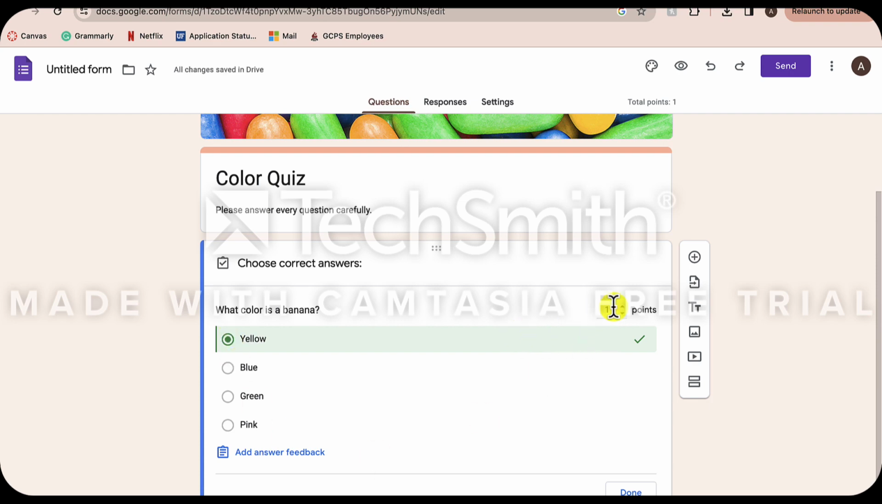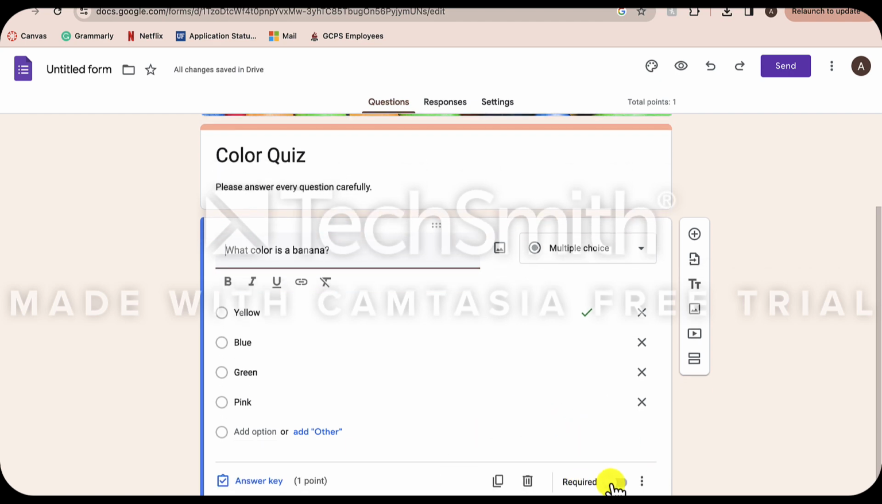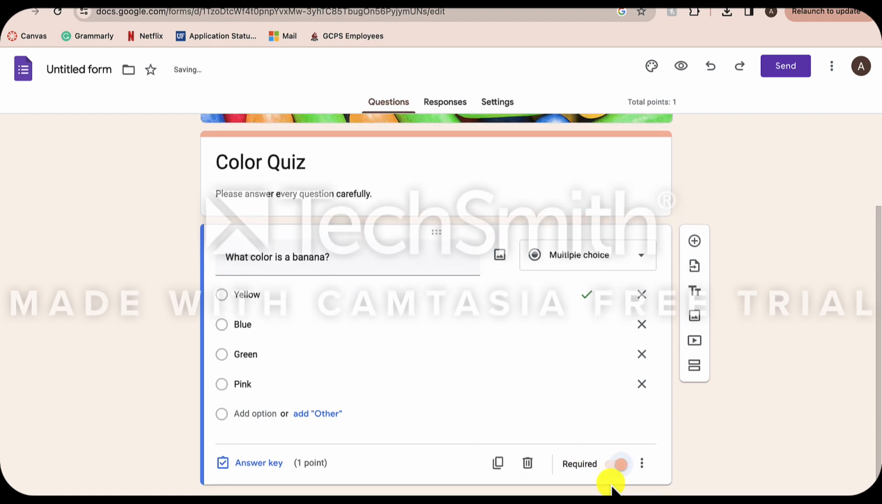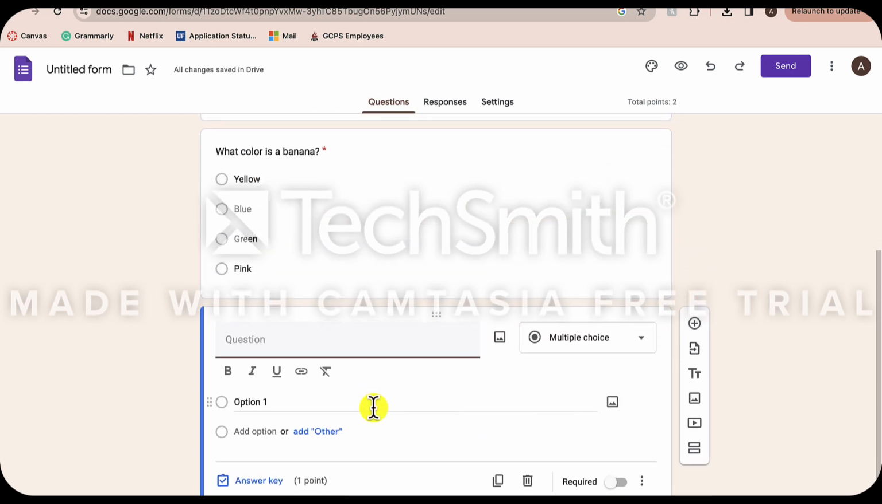And then if you would like to change the point value, you can here. So for me, this question is only going to be worth 1 point. And the last thing we're going to look at is I want to make this question required, which just means the student has to answer it to submit this form. And that's how you make a question. You can press this add a question button to do another question, and so on and so on.